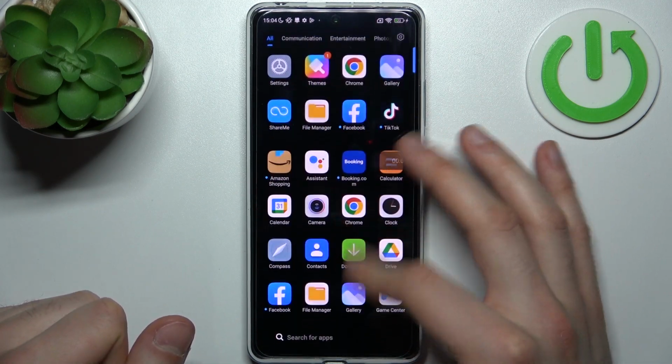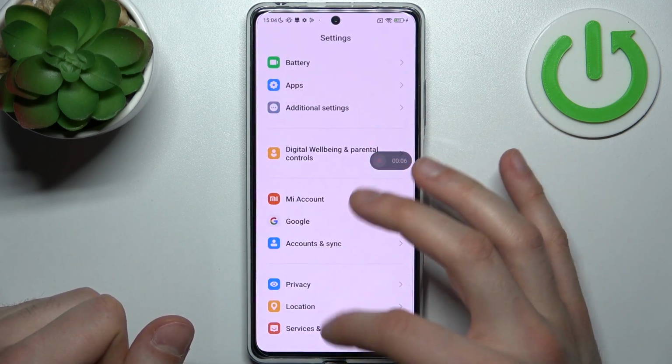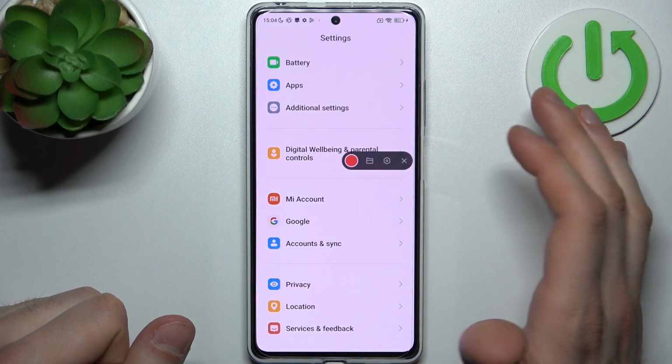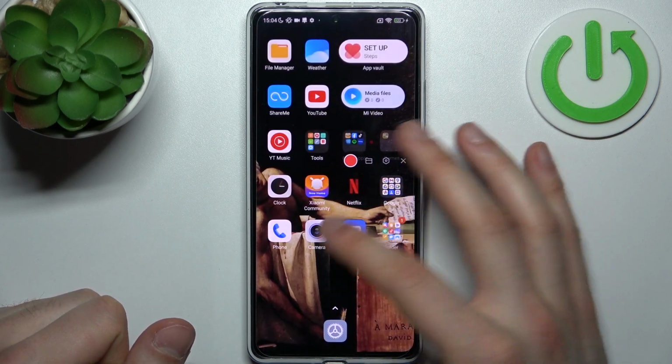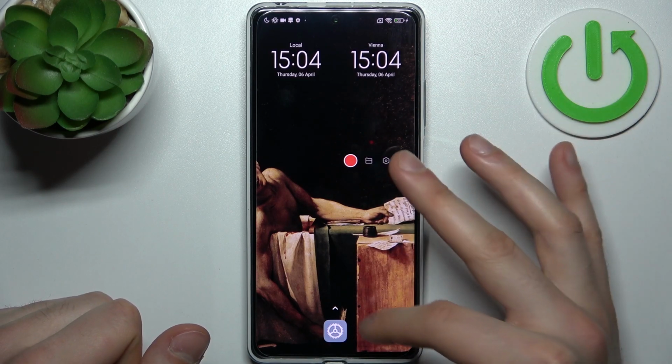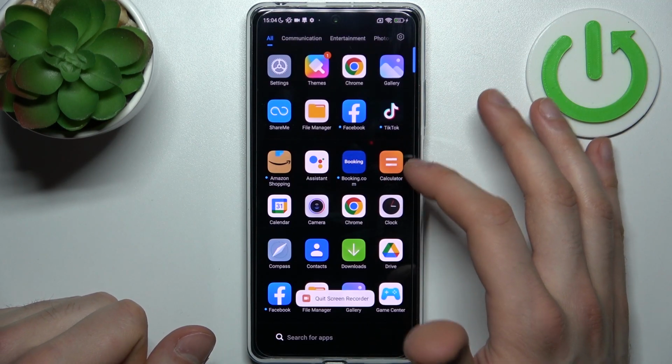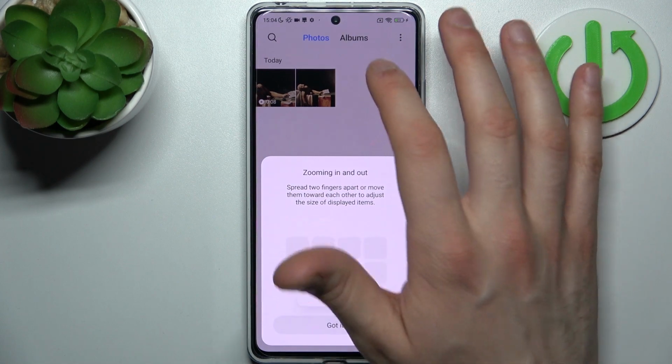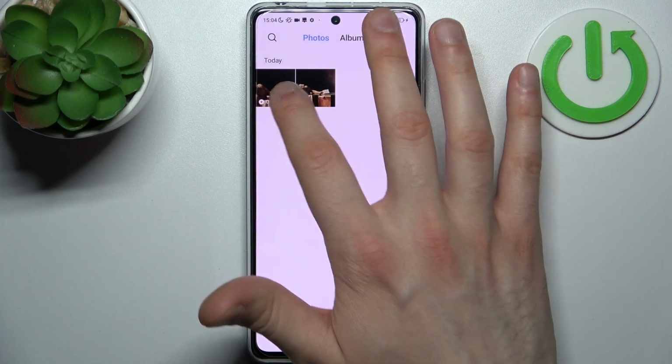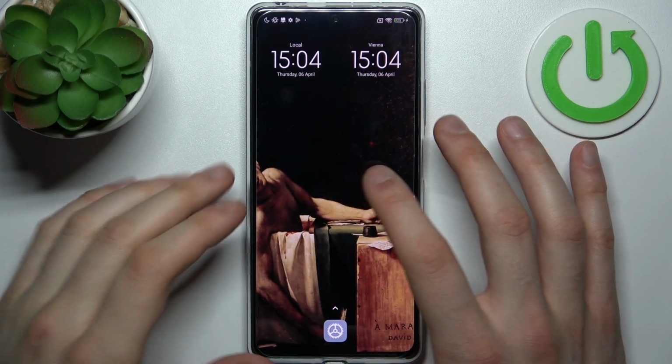So we can record some of our screen, maybe some settings. You can't pause recording, you can just stop recording by tapping on the red button once again. And after that it will be saved to the gallery. And here it is.